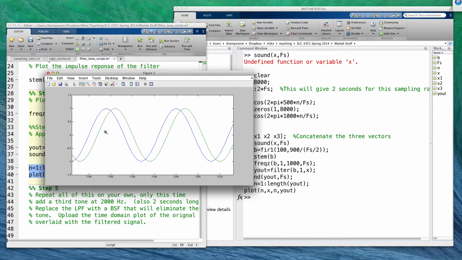What I want you to notice is the green is the filtered signal. Notice there's a little bit of delay going through the filter. The blue is the original. Here's the green. There's a little bit of delay that happens when you go through an FIR filter. We'll learn more about that in the class as we go along.